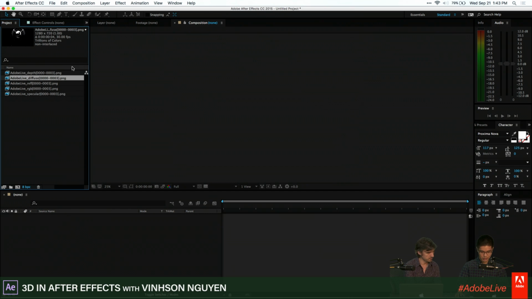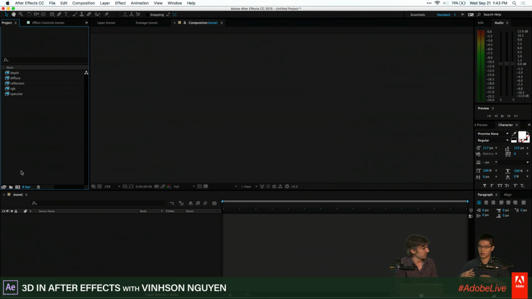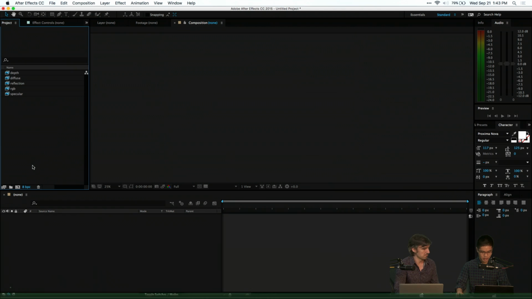I'm just going to rename it so that we can follow along. This is the depth pass, specular, RGB, reflection, and diffuse. And by default in Cinema 4D, we're working in a color space or a workflow called linear workflow. This is very, very complex, and not even I know in-depth how this really works. But basically, it's something to do with the gamma and how it renders your lighting and stuff like that, and how it looks.